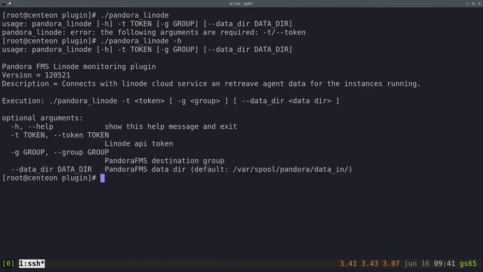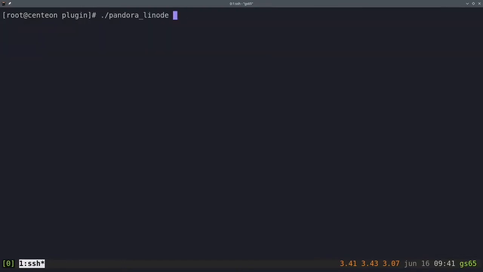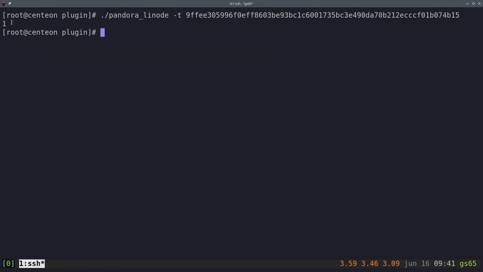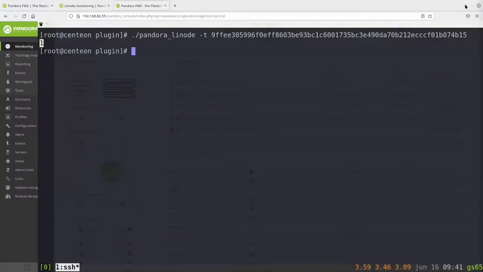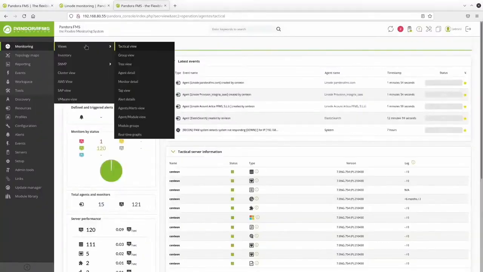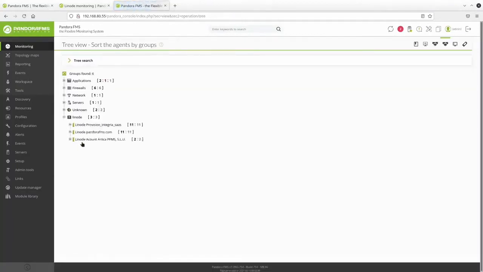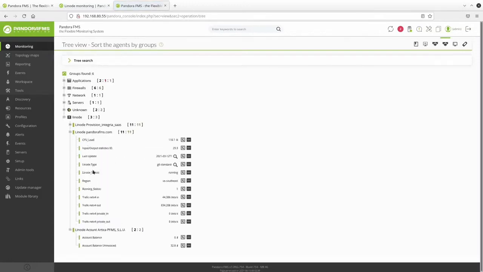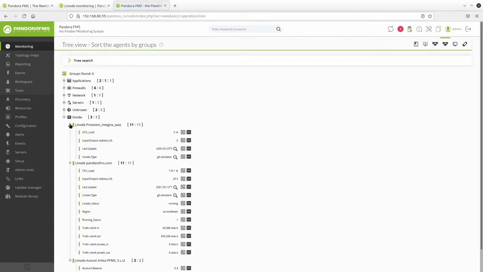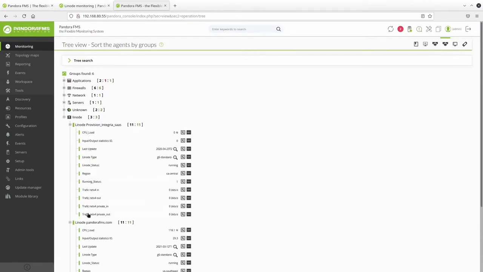For this case, we're going to use the default options and we will only add the mandatory parameter with our Linode token. It will take a few seconds and it will return 1 if everything was successful. This means that it has generated the agents correctly. In fact, if you go to the Pandora console of this server, you will see that the new agents have been created with information obtained by the plugin. 1 for billing and account status, and 1 for each instance in your environment with performance metrics, such as CPU, memory, or disk and network usage.